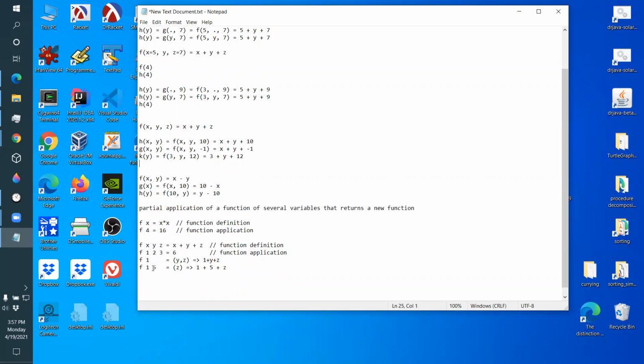Okay, so this is a partial application on 1 parameter, the first parameter. This is a partial application on 2 parameters. In this case I get back a function of 1 variable. This case I get back a function of 2 variables. If I want, I can do the following. I can say h of y z is f of 1.